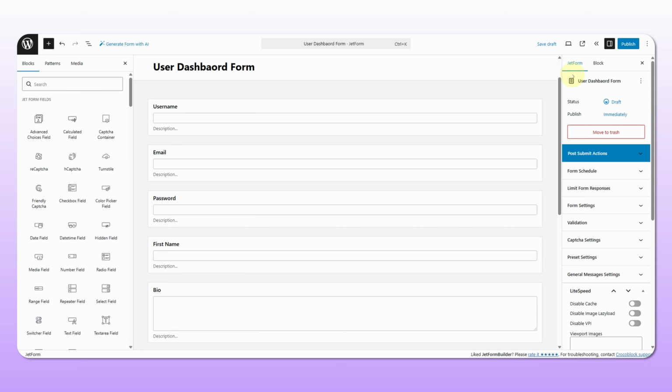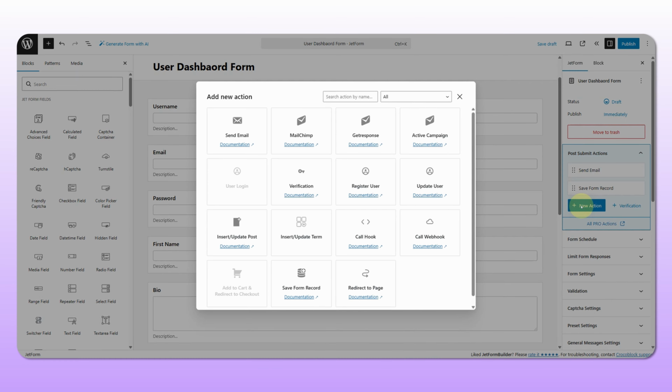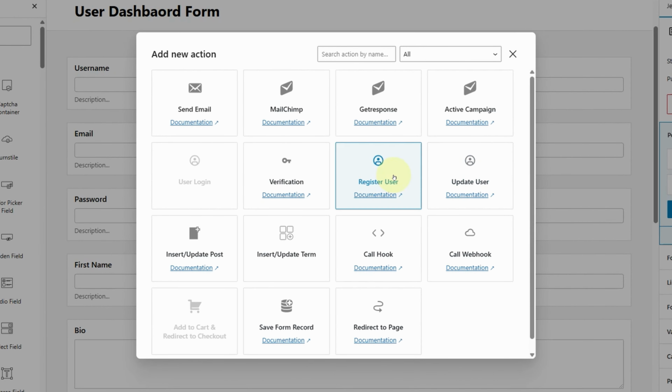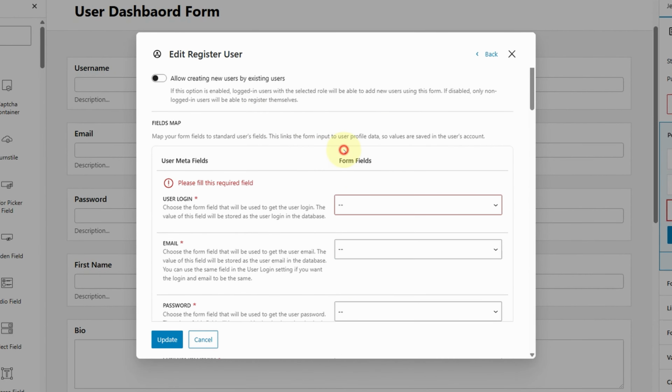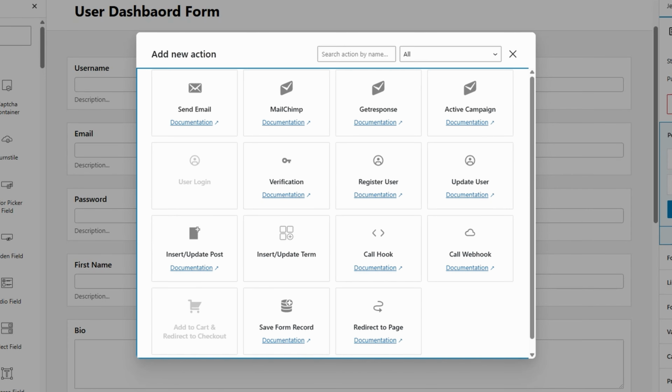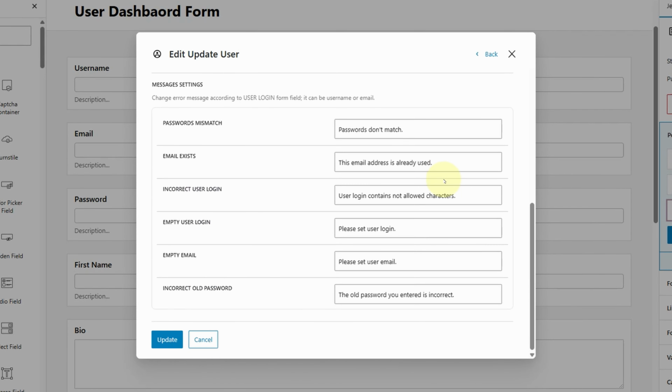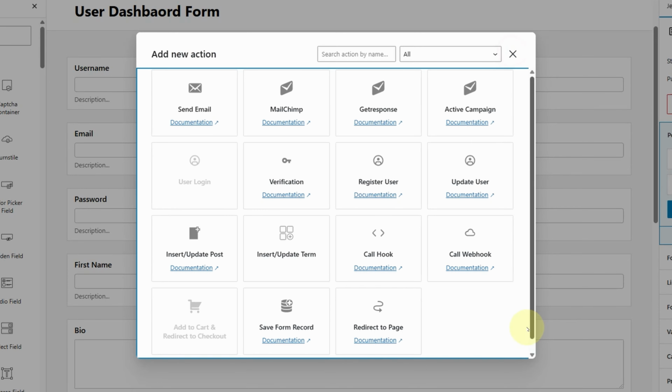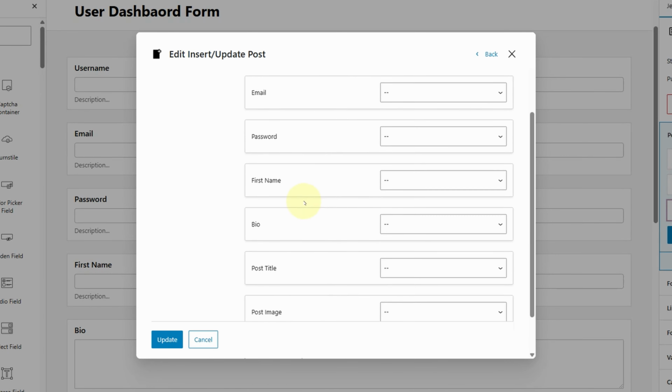So let's start with the most killer feature of this plugin, which is the post submit action. Most free plugins just send an email and show a thank you message. But JetFormBuilder allows you to register a user, update a user profile, or even create a new post directly from the front end. So instead of just collecting data, your form can actually run the key part of your website for free.